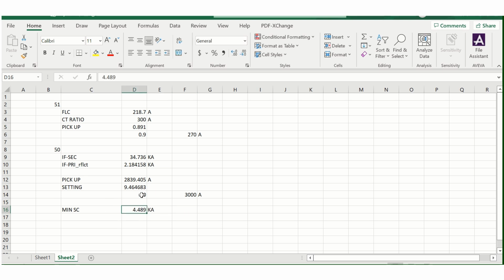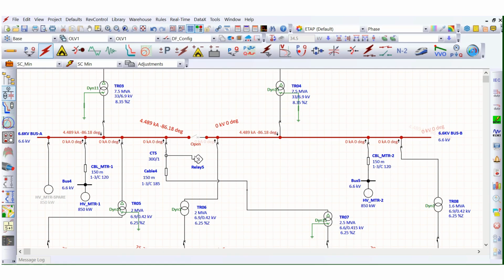So our relay is being set at 3000 ampere because the actual current is coming to 2839 ampere, which is less than this 4489 ampere, or 4.489 kiloampere. So we can set the relay at 10, that means at 3000 ampere. I hope this is clear. So let's go back to ETAP here.